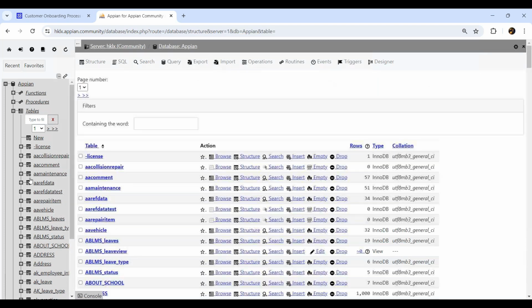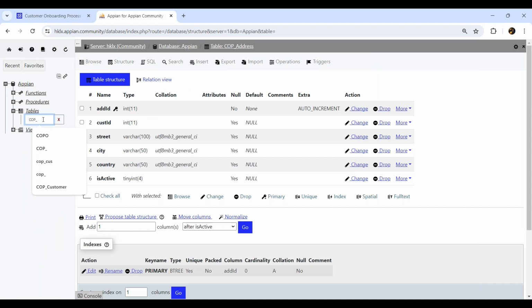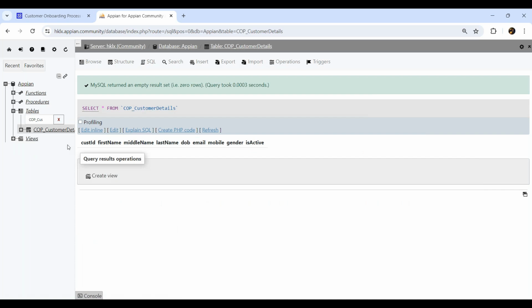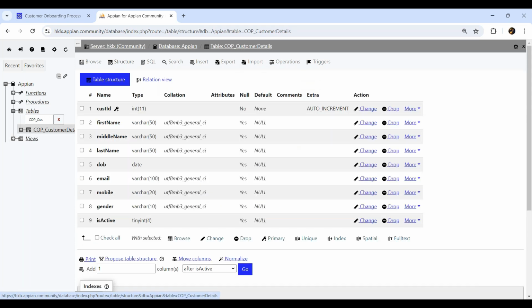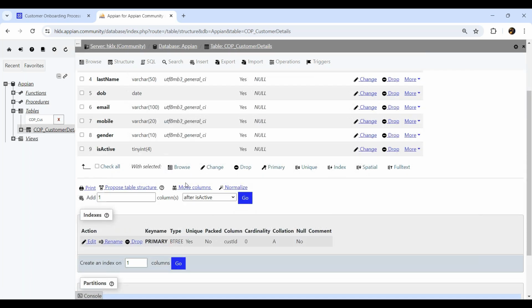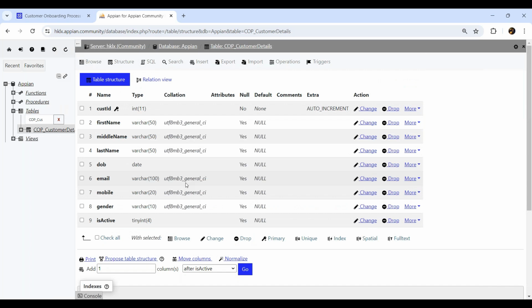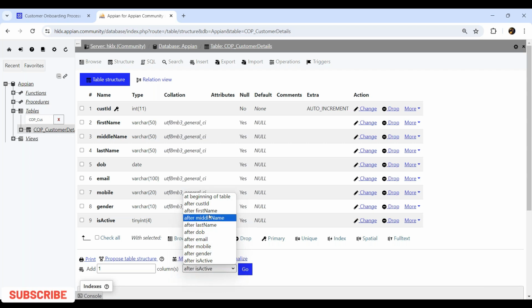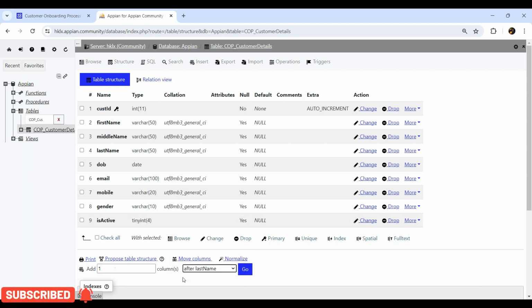So the table is created. Now we thought, okay, in the COP customer details table, we wanted to add one more column. If you want to edit a table, it's good that we remember now. Go to the structure and, one second. Yeah, so add one more column here. You see this add one column option, and where you want to add. Let's say I want to add after the last name. So I'll just select the last name here and add one column after the last name.